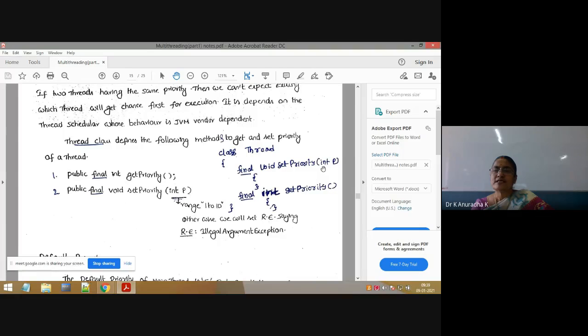If you give -1 or 20, you will get the already explained IllegalArgumentException. So the parameter for the setPriority method is an integer, and the allowed values for this integer are in between 1 and 10. If you give more than 10 or less than 1, then you will get IllegalArgumentException, which means that is not legal. Legal values for this int parameter are 1 to 10.